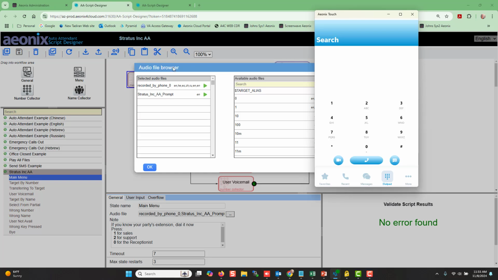Alright, so now that the record by phone prompt 0 has been deleted, let's do another test call to the auto attendant and make sure that only the normal auto attendant prompt is now playing. So I will dial 8000.